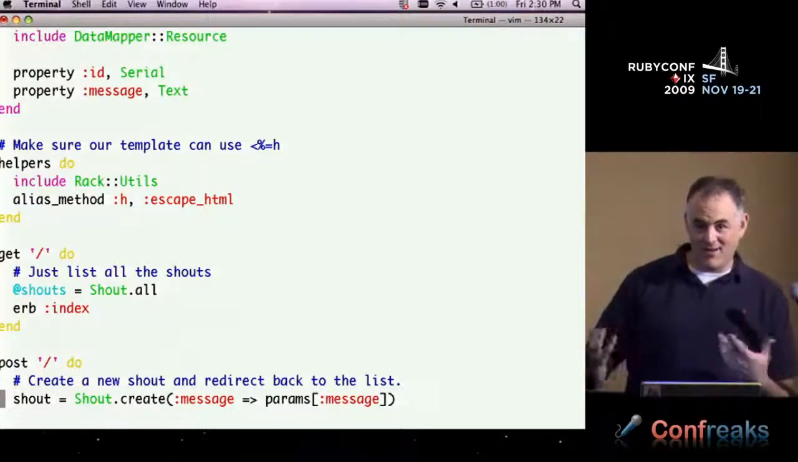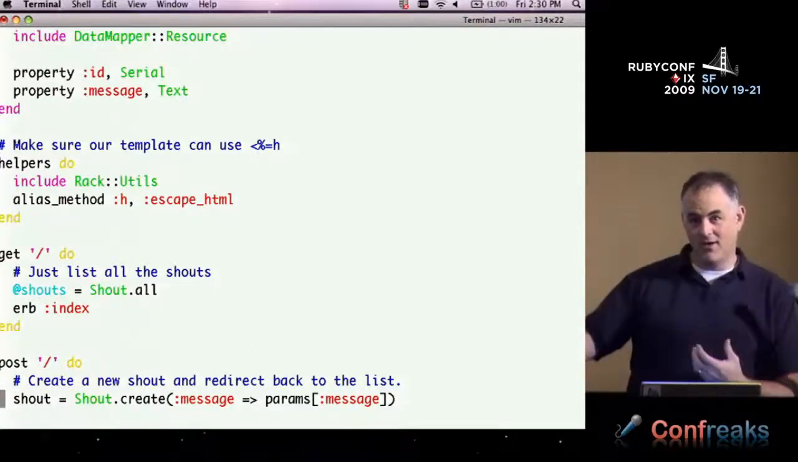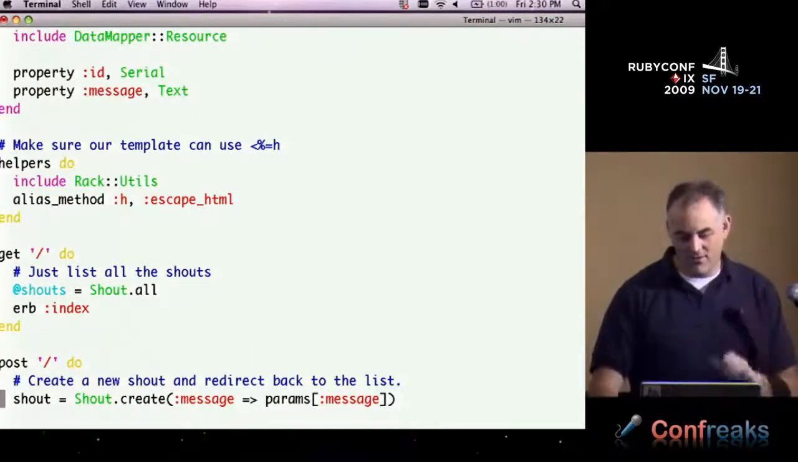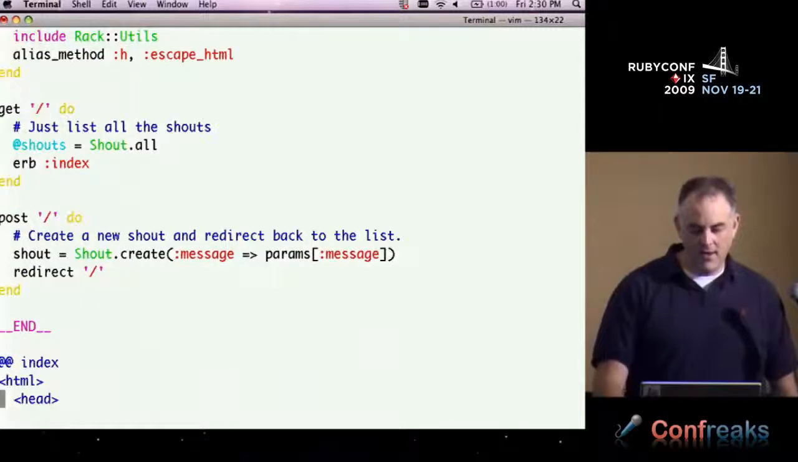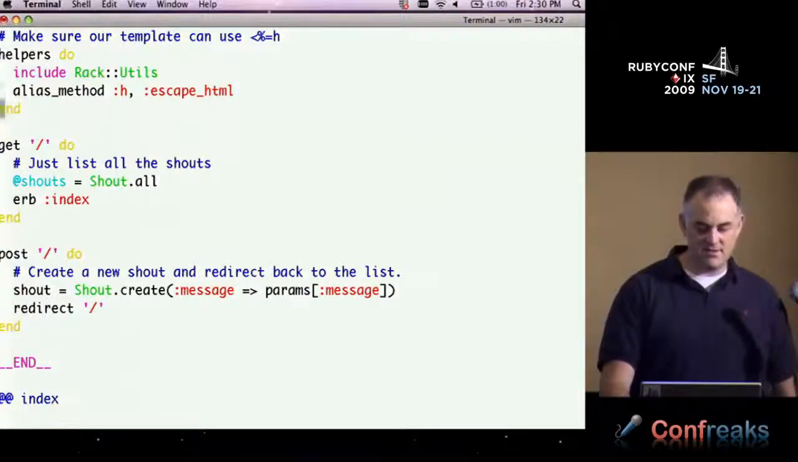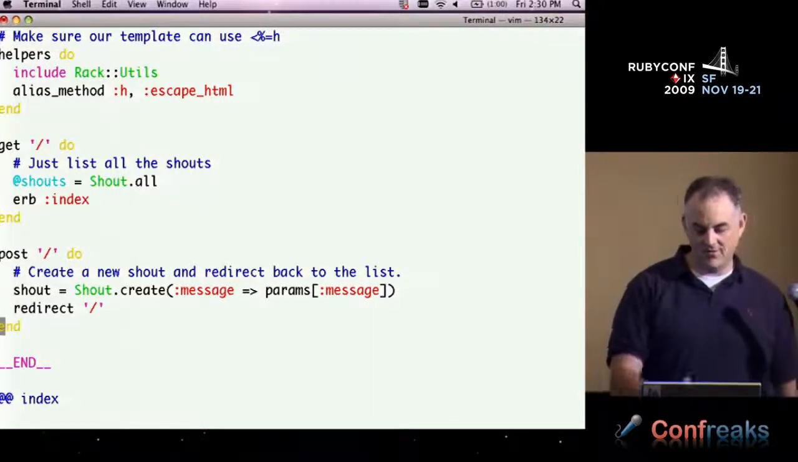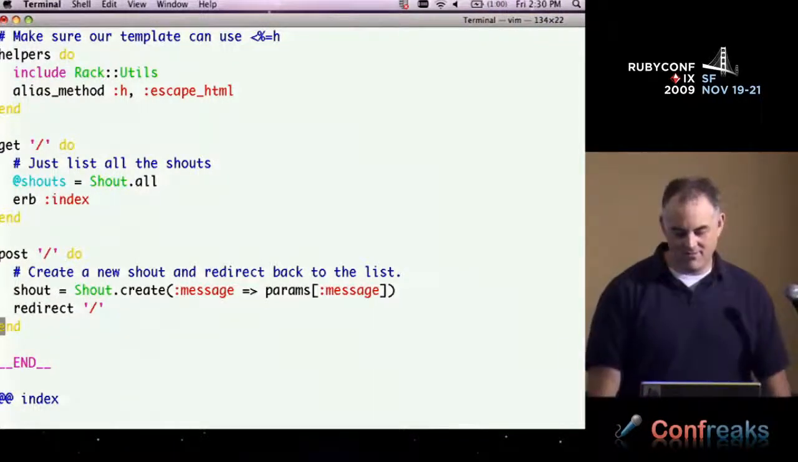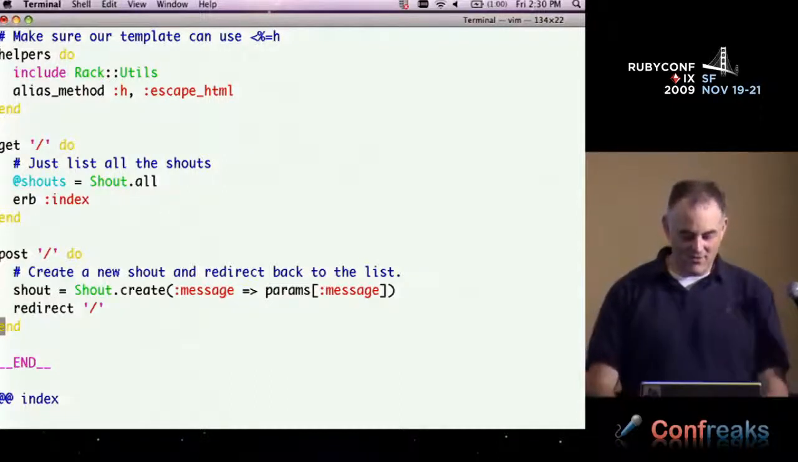If you want to get data in and out of that app, you might build some code to give the data to you, but you really just don't worry about connectivity. We also are saying here that I want to map posts and gets to slash and either list all of the shouts or create a new one.